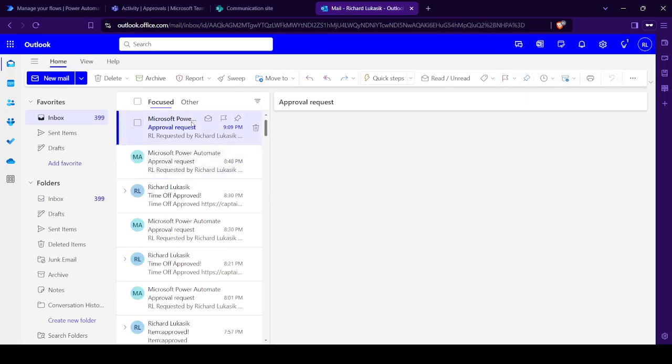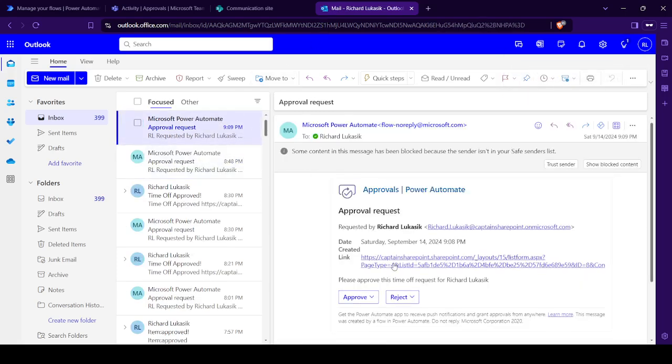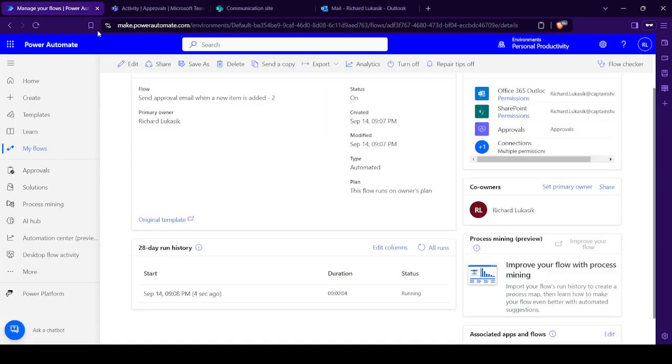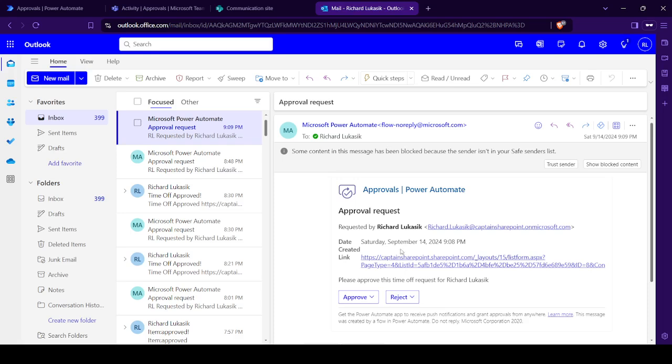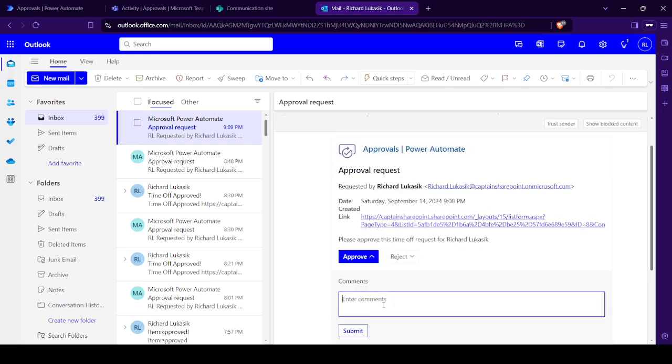Here comes the email. This is the one we saw where I added that link to it, and I said please approve this time off request for Richard Lukasic. So that was some of the text I updated. And then the third place I was talking about is you can come here at make.powerautomate.com for commercial clients, and you can click approve, reject, or reassign. So wherever your favorite place to do it is, a lot of people just like the convenience of the email, so I'll go ahead and approve it.